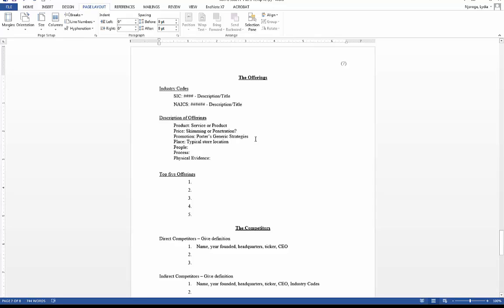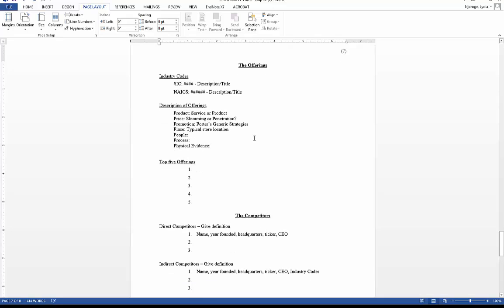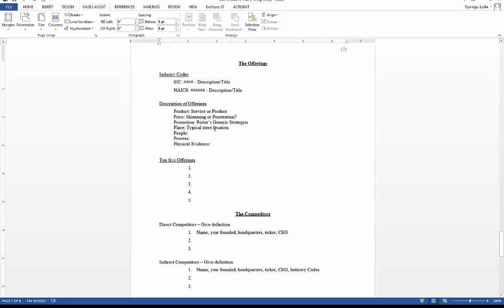Place. Tell me about the typical location where your store is at. Where can I find your store? A handful of people have put where there's a lot of traffic. Unless your store is going to be built on I-35 over Lake Louisville, where there's a lot of traffic, that is not a good description of where your store is located at. You need to tell me, is it in a strip mall? Is it typically downtown? Where is your store at? Be specific.